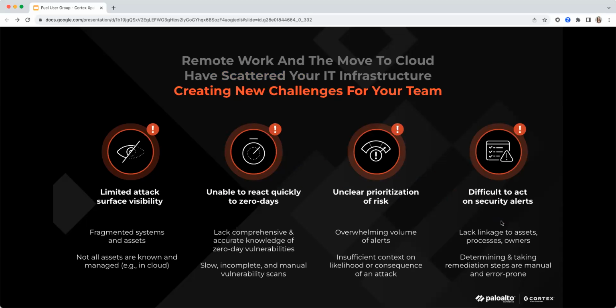So we also see that this creates 4 distinct challenges for your teams. First thing is that we see a lot of teams struggle with limited attack surface visibility. So security teams just don't know all the different things that are out there that might belong to them. And this poor visibility causes major problems when new CVEs come out. So often organizations don't know where their assets are, they can't react quickly to 0 days, and it turns into a bit of a fire drill when a 0 day is announced and then teams are scrambling to figure out how to fix it.